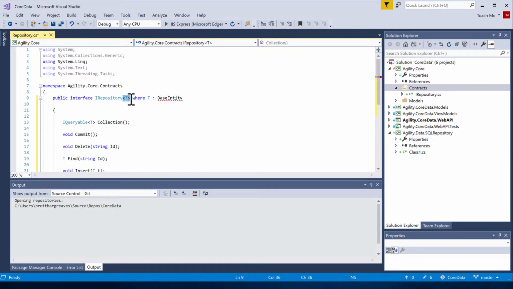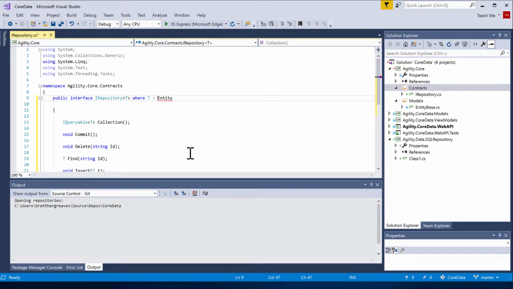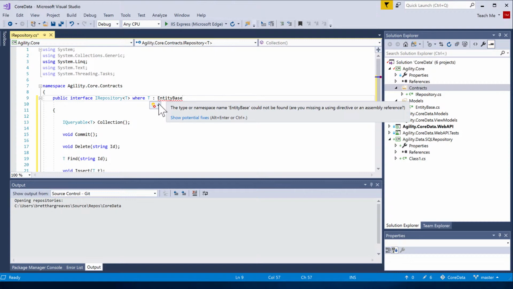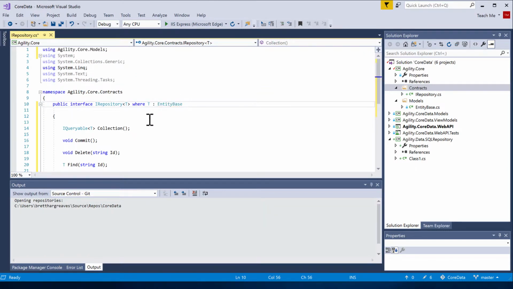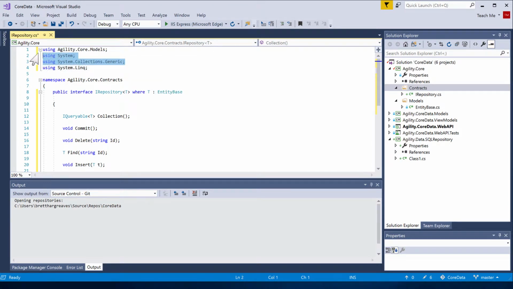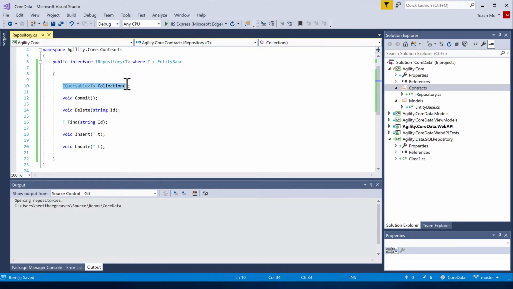So we're using this T, where T is a base entity. Now we're going to need to change this because we've actually called this entity base. I just got this the wrong way around. So let's just change that round to entity base, because what we're doing is we're saying any object that we throw at this is going to be based on this entity base. Let's just resolve that class. Okay, we'll get rid of these using statements that aren't required and save that. So that's our basic repository. As you can see, we're going to have commit, delete, find, insert, update, and get collection, which will return a list.